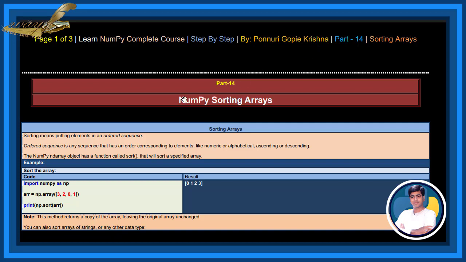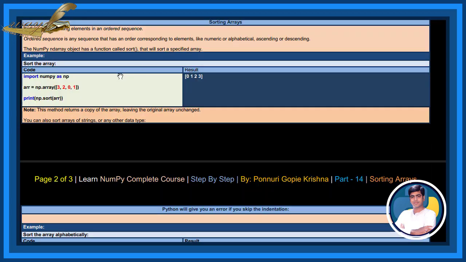See the example, sort the array. See, when we execute this code using NumPy sort array, the result returns 0, 1, 2, 3. The method returns a copy of the array, leaving the original array unchanged. You can also sort arrays of string or any other data type.